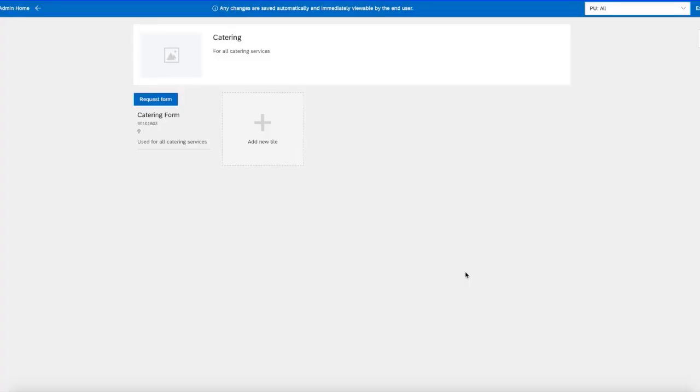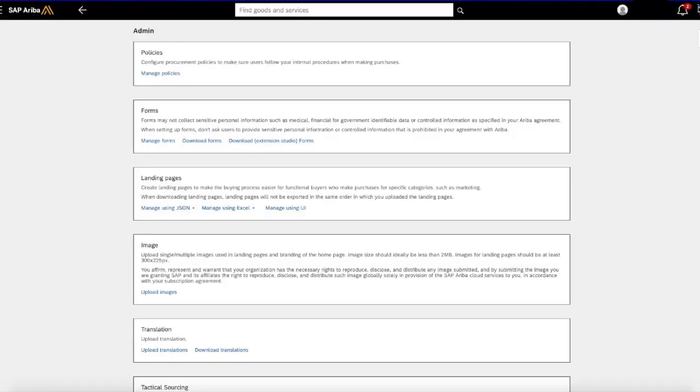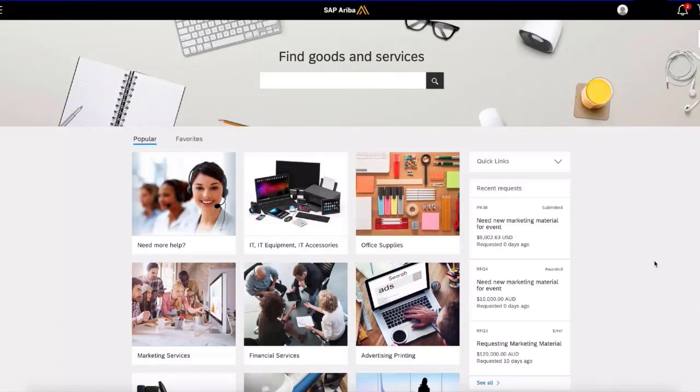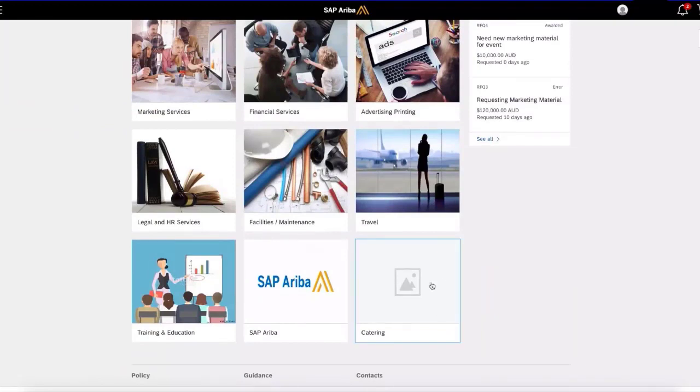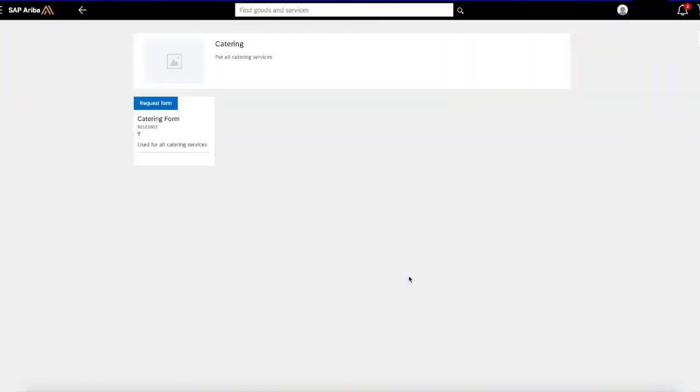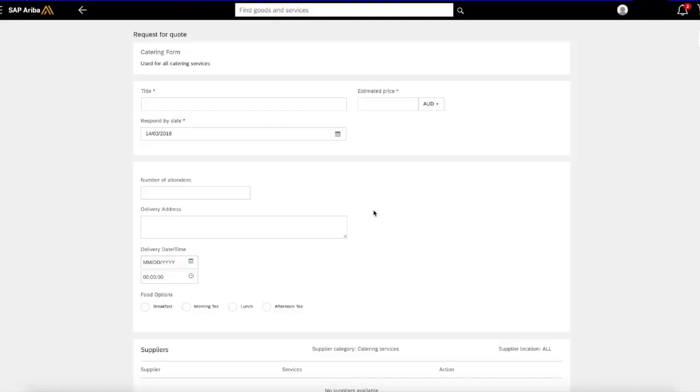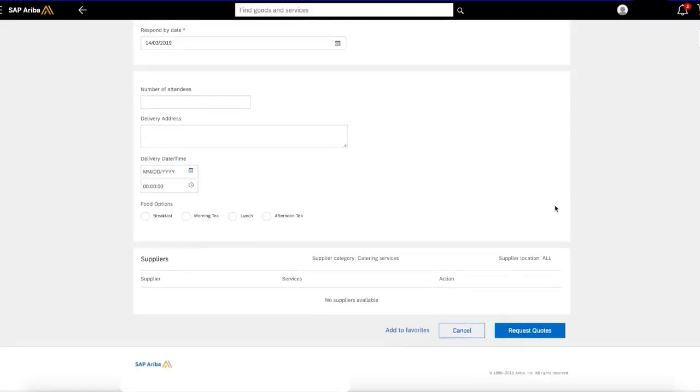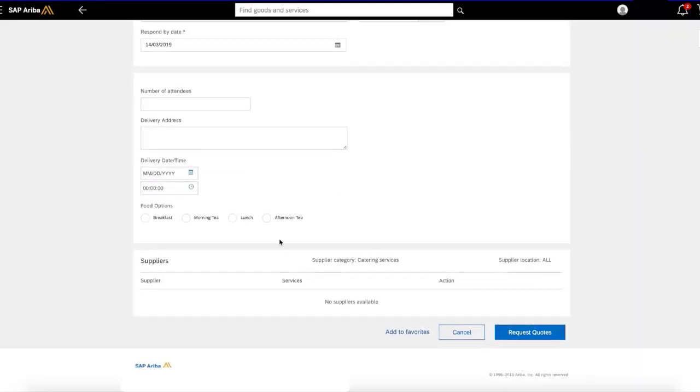Once we save this, you'll see here now the solution has created a request form. So we'll go ahead and exit the UI changing functionality. Once the form has been published, if you go back to the standard guided buying screens and scroll down, you should be able to see that new catering landing page there, and inside of it you should see the new form that we just created. If you click on this now, you will see that the form has been created successfully and is ready to go.